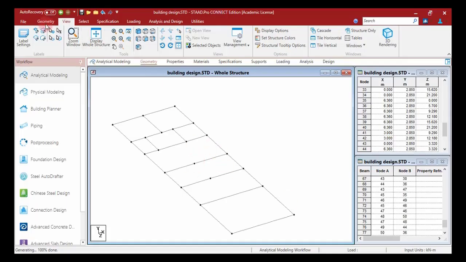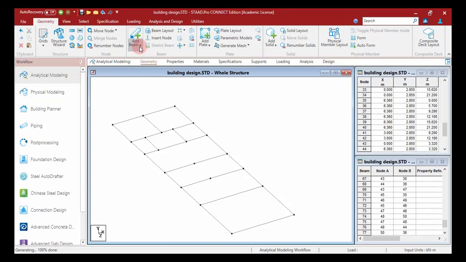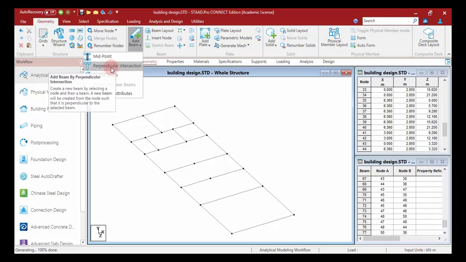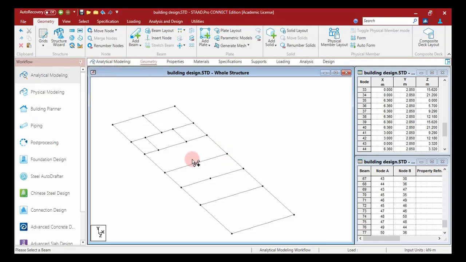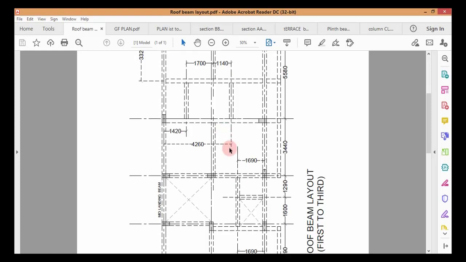So what I will do, I'll go to geometry under add beam. You can see the small triangle. I'll click this. A perpendicular intersection, I'll select this one. Select this node, and I'll just select anywhere on this beam, and I get a perpendicular beam, which is perpendicular to this beam. So this beam is being created.